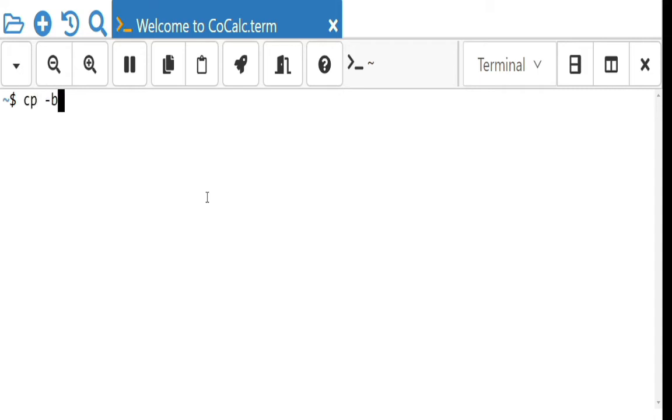Then next is -b. The -b option is for backup. Whenever you want to overwrite the contents of the destination, you can create a backup of the previous content. That is done by using the -b option. So now I am going to say cp -b, copying the contents of a.txt to a3.txt. Okay, see here, it will be displayed.